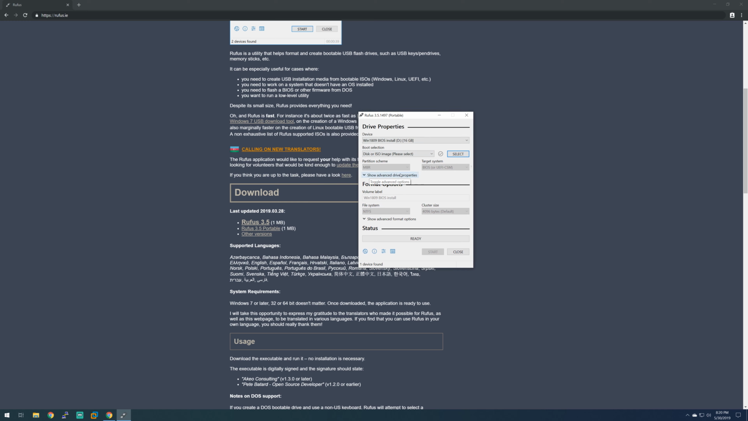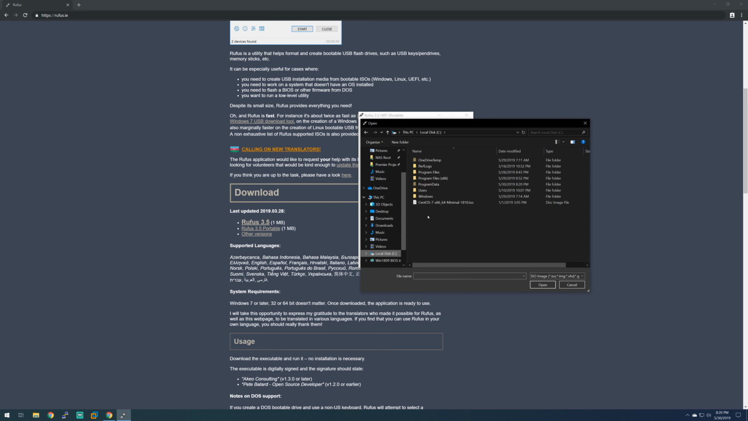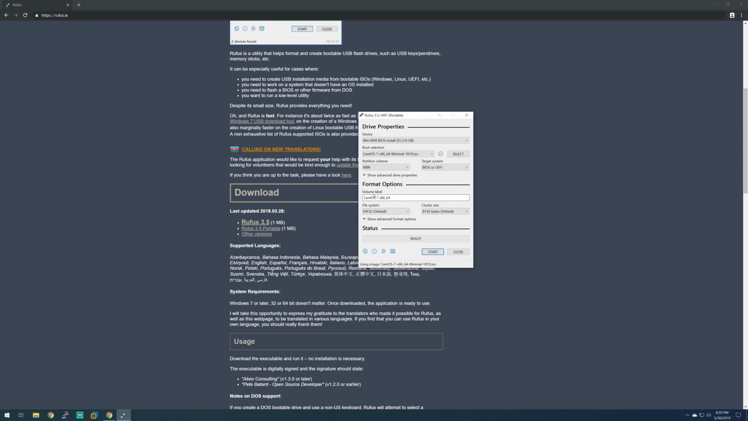Once we get to this screen, the first thing that's important for us to do is to select an ISO, which is what the default option is here. We'll go over to the select option to pick which ISO we want to use. So in our case, we're going to be using a CentOS 7 ISO that we downloaded from their website. So we'll select that.